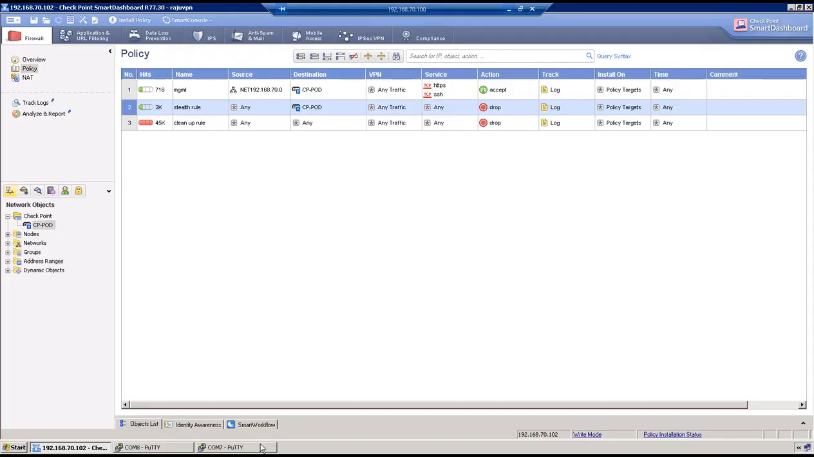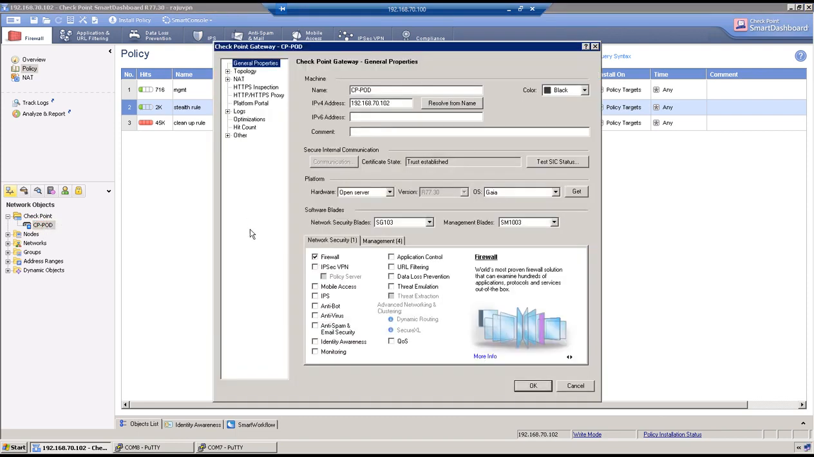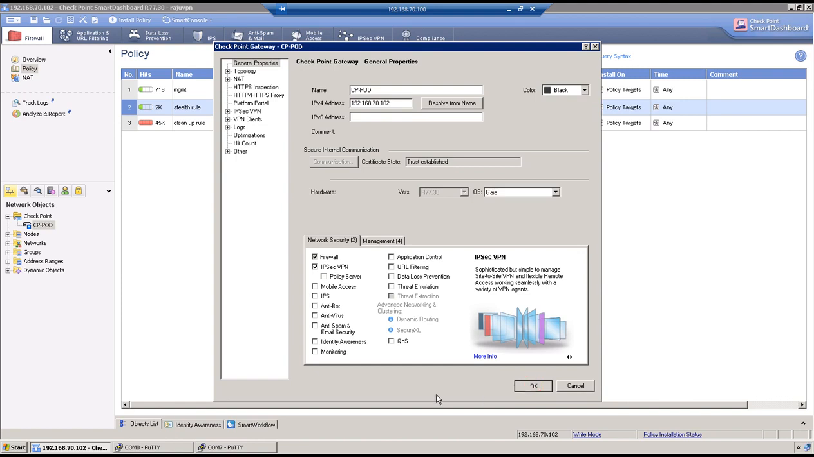Okay, so let me go to my test machine, which is 192.168.70.100. We will first start the configuration on Checkpoint Firewall, and then we will move to the Cisco and see how it has to be done. The very first step on Checkpoint Firewall is to enable the IPsec blade. Open the Checkpoint Firewall object, click on the IPsec VPN blade, and then click on OK. Now we have enabled the IPsec process on the Checkpoint Firewall.